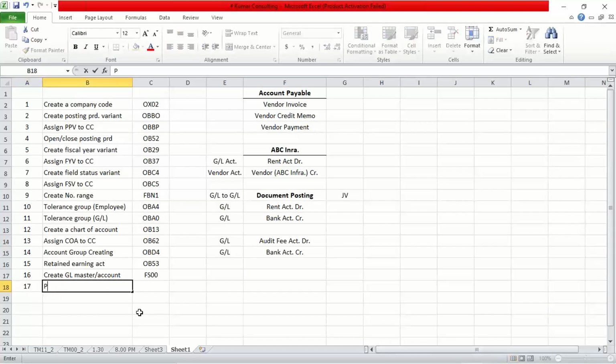You can post a document. Document is nothing but transaction. Right? You can post transactions. FB50, we have to use this transaction code, F-02 or FB50. But now what is happening, guys? FB50 is being used, right? Okay.